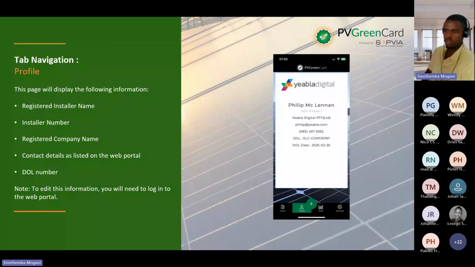In this section, we're just going to illustrate the second button on the navigation tab, which is the profile button. This button enables us to display some of the information that is crucial, especially to the end user of this mobile app, which is the installer's name, their number, which is their PV GreenCard number, their registered company name, and contact details as they've submitted through us, as well as their Department of Employment and Labor registration number.